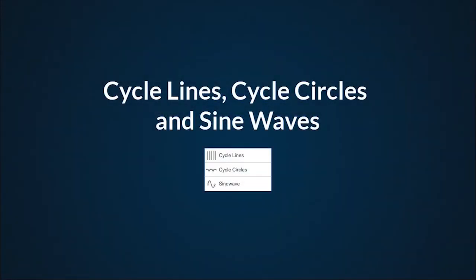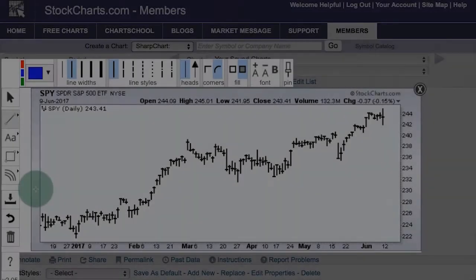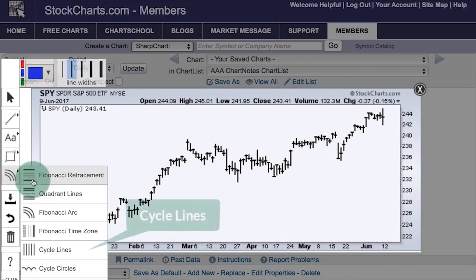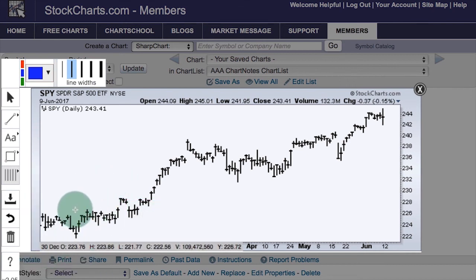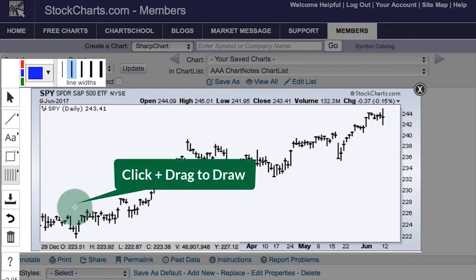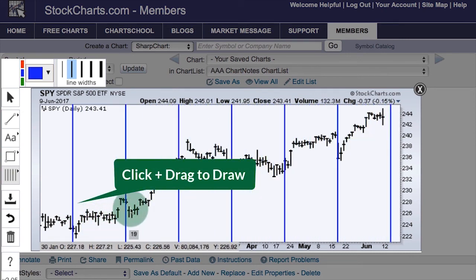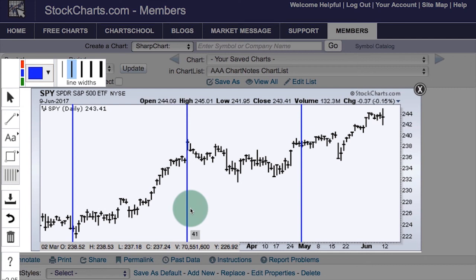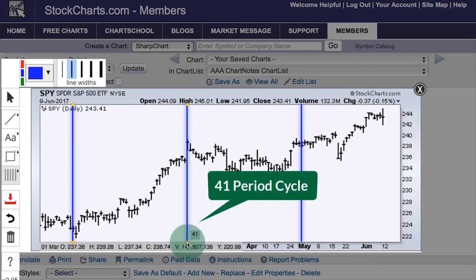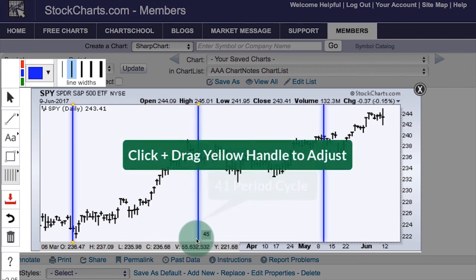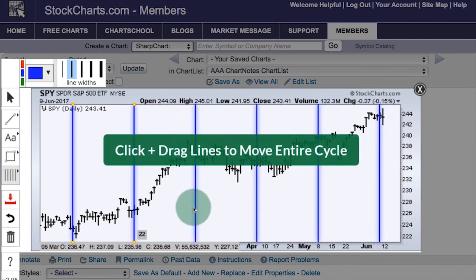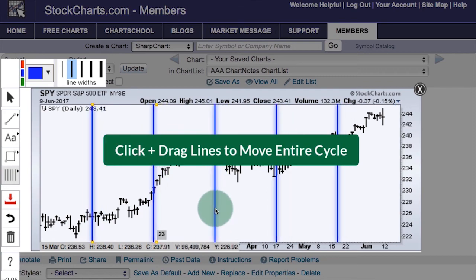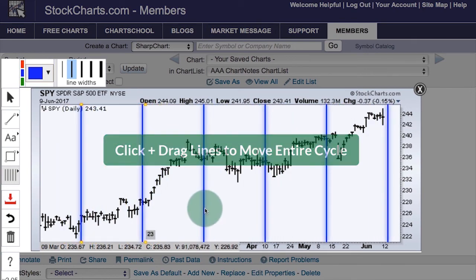Next, we will move to cycle lines, cycle circles, and sine waves. The cycle line study makes it really easy to measure and analyze cycles. We'll select the cycle line annotation, click and drag to start our cycle lines. And you can see there's a number here with a yellow handle. I can click and drag that yellow handle to make the cycle longer or shorter. And then I could also click on any of the other lines to move the entire cycle as I see fit.